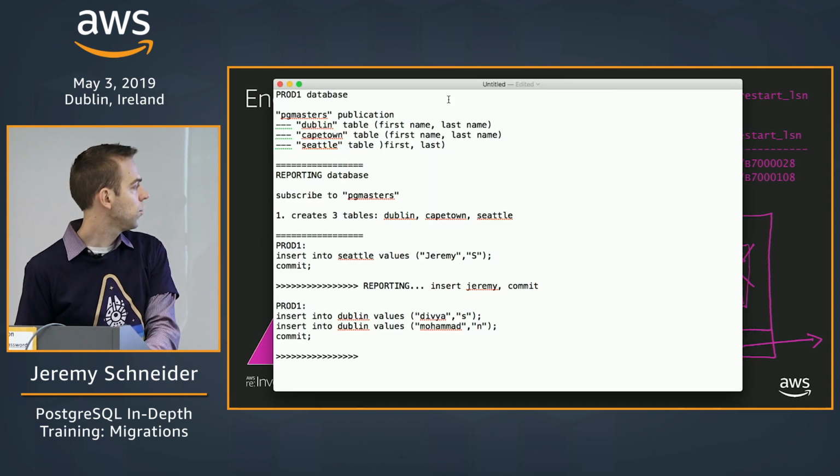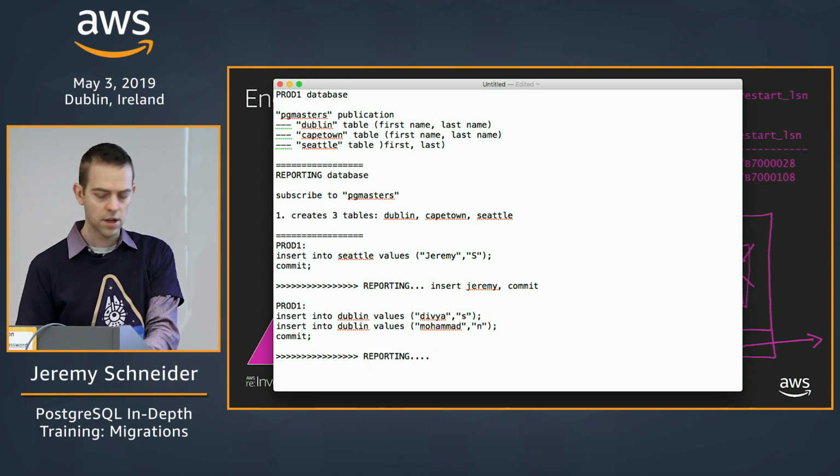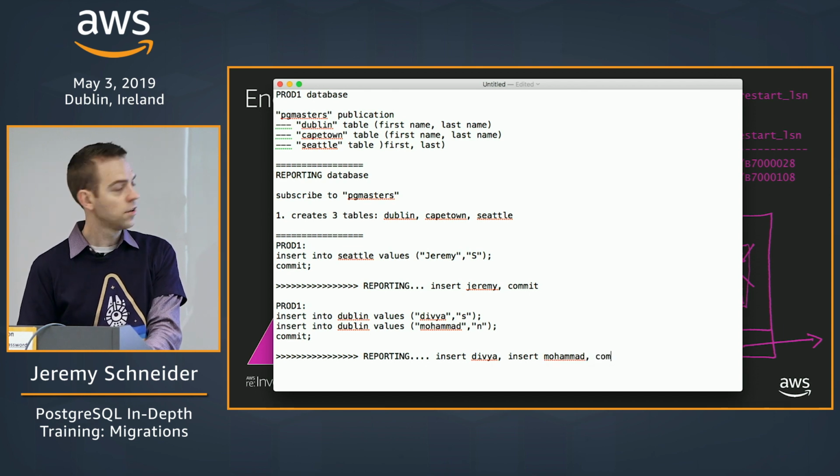So at the moment we do the commit, in the reporting database is where we do the insert, Divya, insert Mohammed with 2 M's and 2 A's. And then we commit.